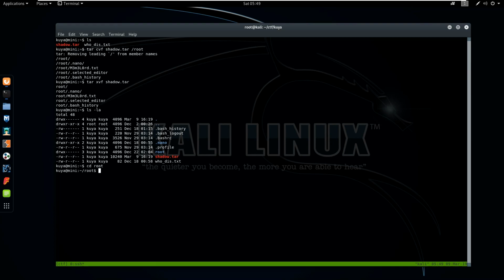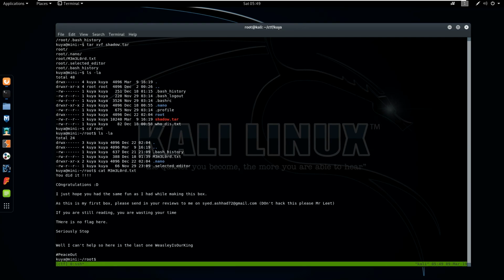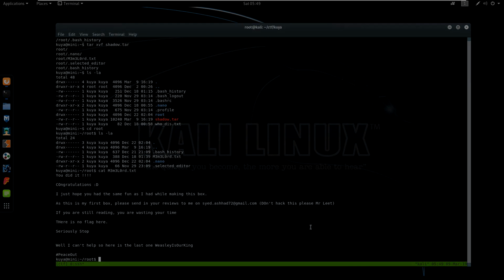In this case, I used root. I created a tar archive with root, and I extracted it, which gave me /root and gave me the final flag. So that's basically how you do this machine.